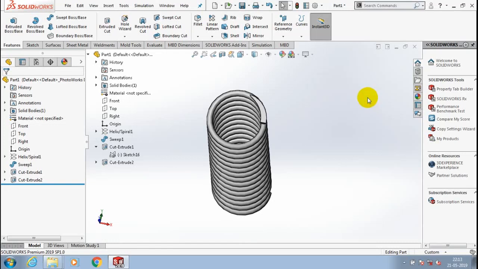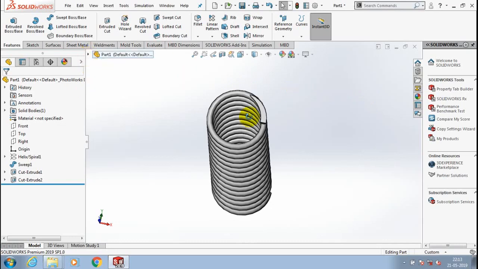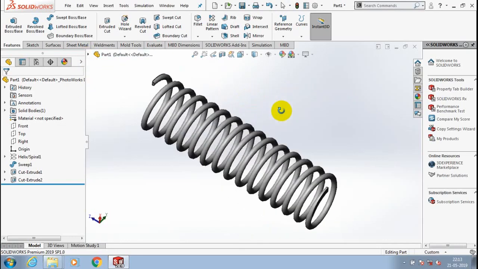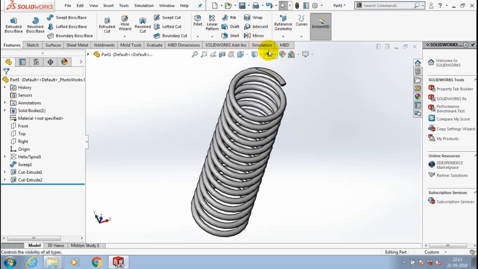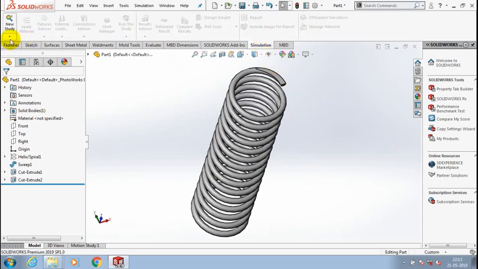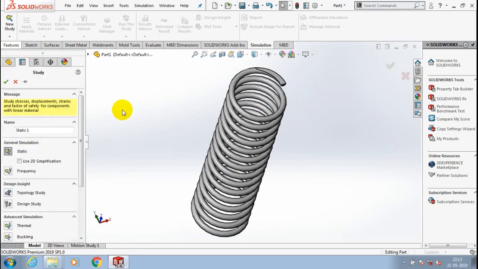Friends, Bismillahirrahmanirrahim. In this video we are going to discuss the static structural analysis of the spring. Initially we created this 3D spring, then go to the simulation and select a new study. Here we have to select a general static simulation and then click OK.